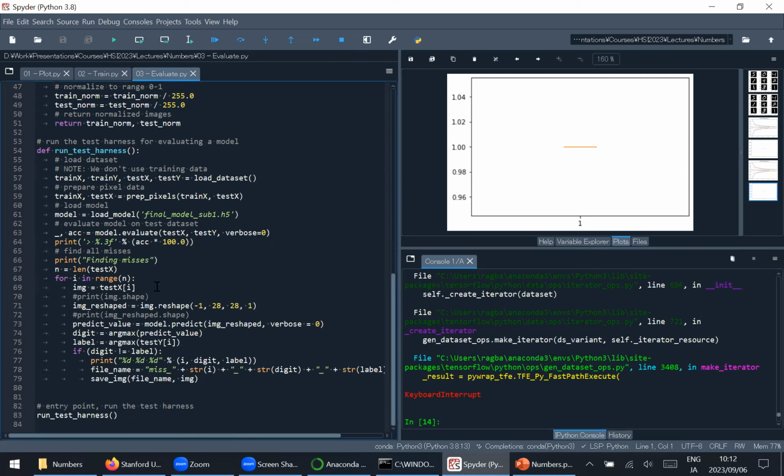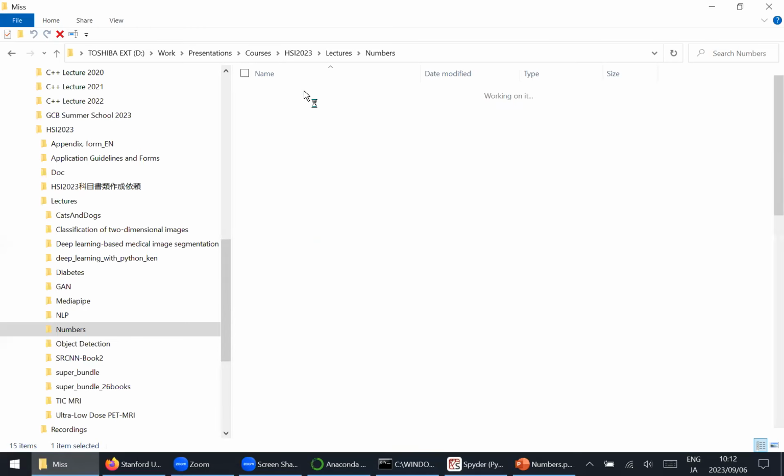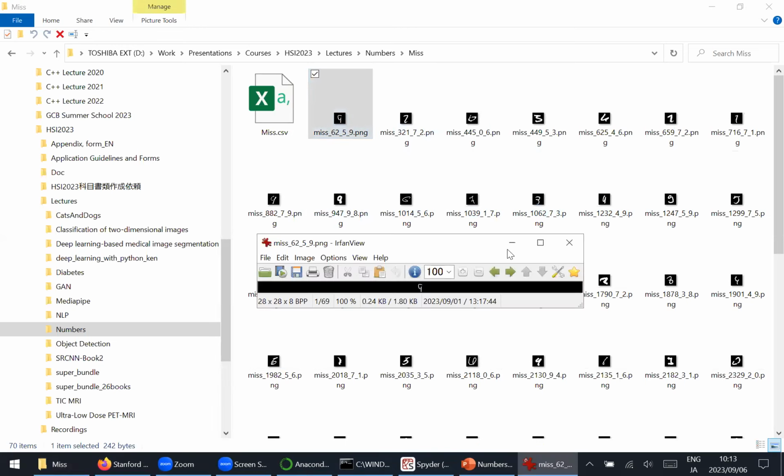This goes into a loop, and with all the training data, it tries to find misses. Remember, it had like 99% accuracy. Okay, but what about the 1%? So if you let this run, it takes a long time. But if you go, you see this miss folder here. If you go inside of here, you can see the ones that it missed. So for example, this one, very small. Remember, this is just a 28 by 28 image.